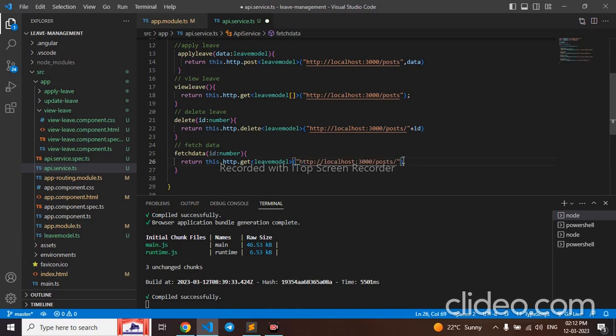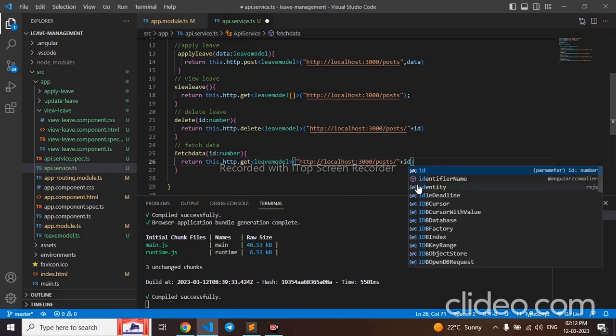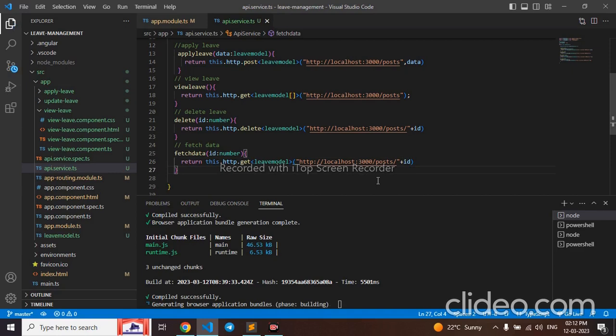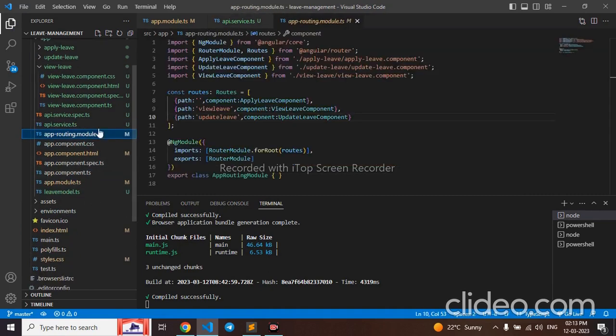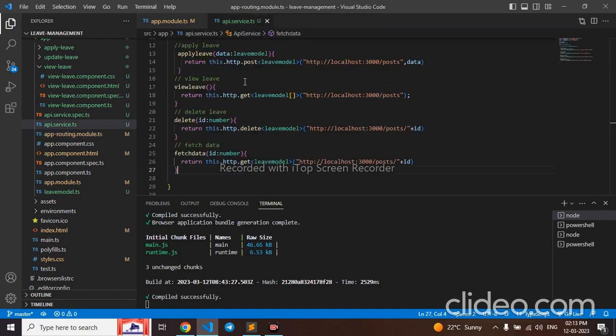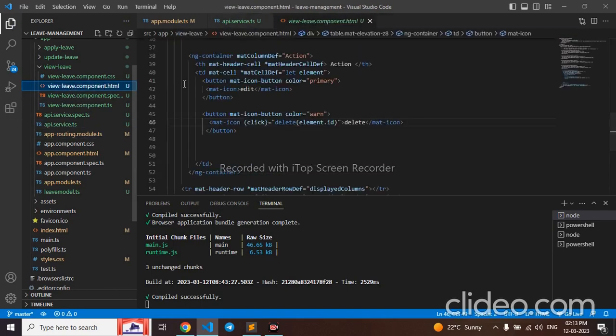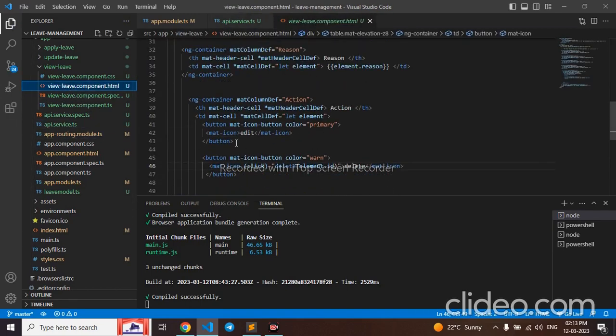And the parameter ID, I'll be saving it. So let me go to my routing module.ts. Okay, I have come to my routing module.ts. So here I'll be using slash ID. I'll be saving, and when I click on view, I have to see the edit one.